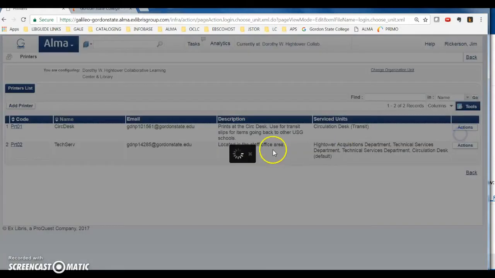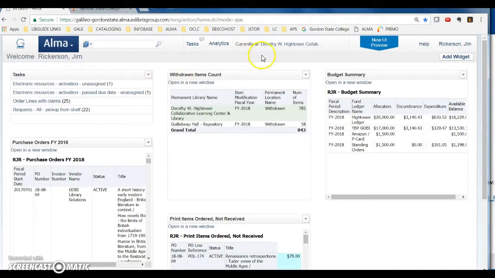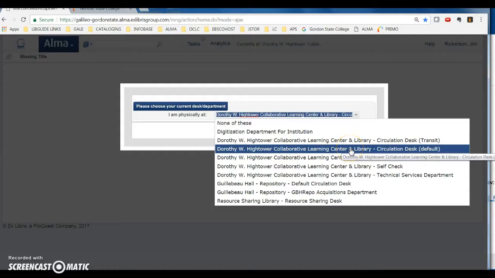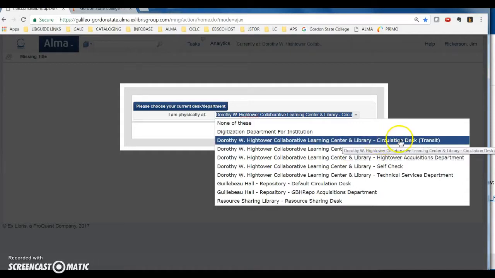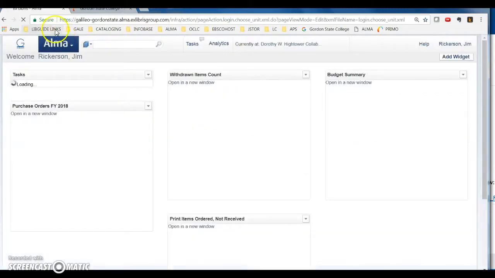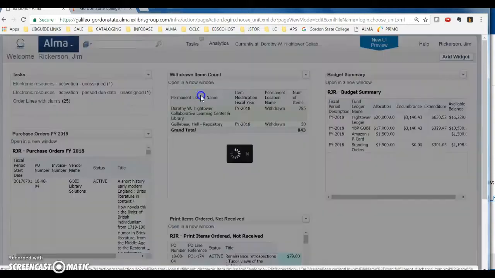And you see that you have to add a circulation desk to the printer in order to be able to print the transit slip. So after all of that, what I'm going to show you is what you can do with the transit circ desk: select that, and then we're going to take this Gillibo book and we're going to return it.